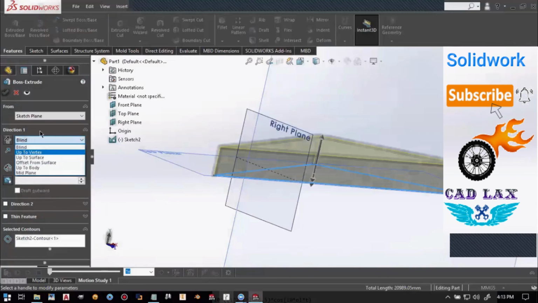These are the end conditions, meaning where the extrusion is going to end. So the first option is blind. Blind means we have to specify the value only, a direct value. So whatever value you put over here, the extrusion will be 800 long or 200 long, whatever you want.